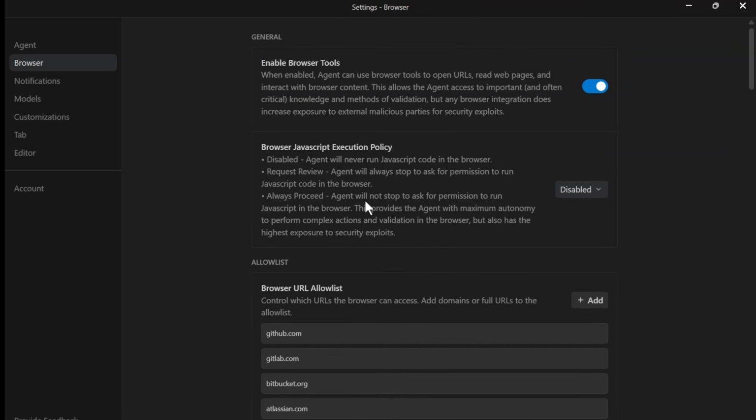Other than that, you'll see this browser JavaScript execution policy. Right now, it's at disabled, but you can either push it to request review or always proceed.